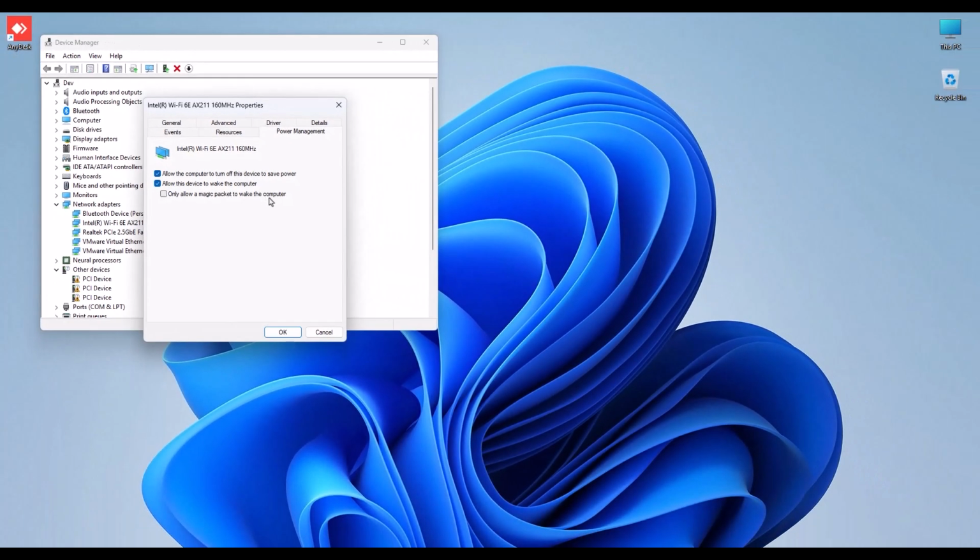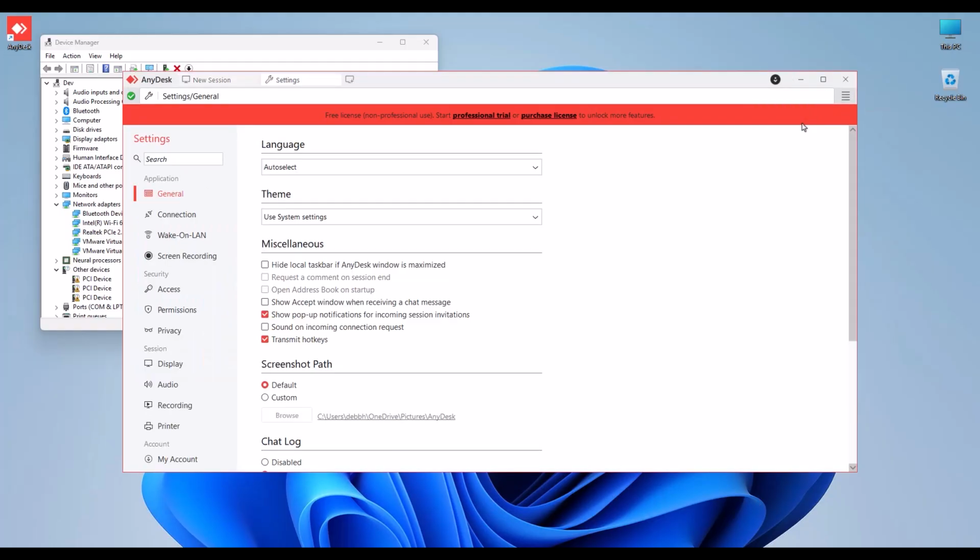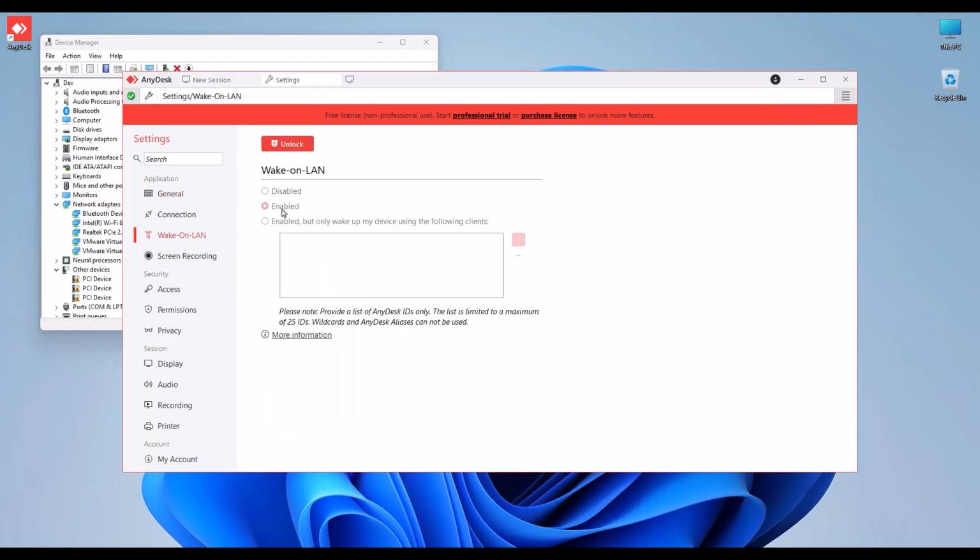Finally, open the AnyDesk application on the machine you want to wake. Click the main menu icon in the upper right corner and choose Settings. Locate the Wake-on-LAN category and ensure it is toggled to Enabled. Now, whenever you try to connect to this offline computer from a remote location, AnyDesk will display a Power On prompt, utilizing the other active device on your local network to instantly wake up your machine.